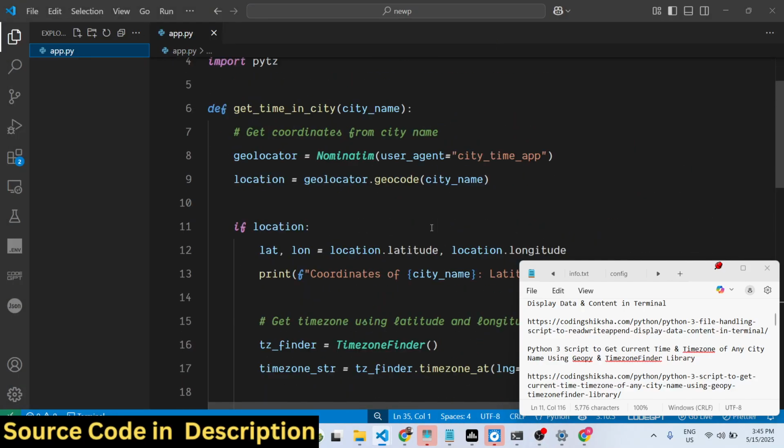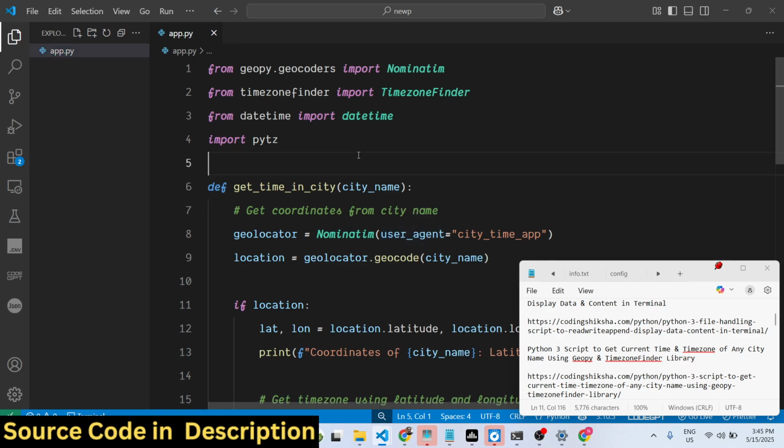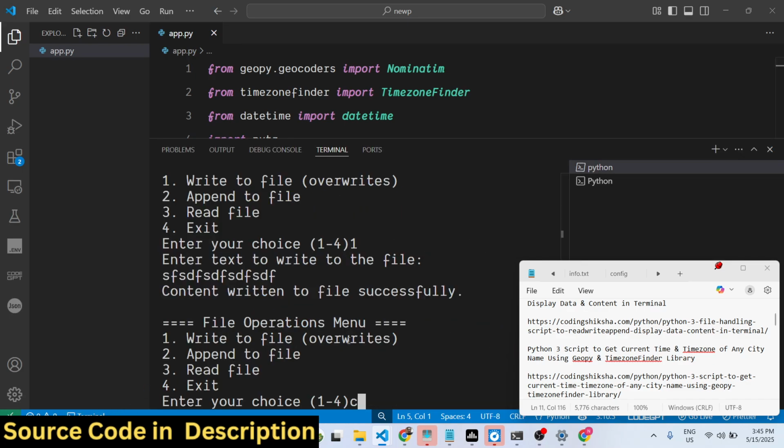So in this video I will show you a Python script which will find out the current time and time zone of any city in the world. You just need to provide the city name and then it will tell you the exact time and the time zone information about that specific city. So I built this application.